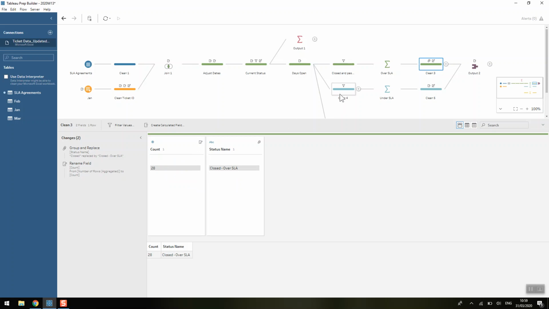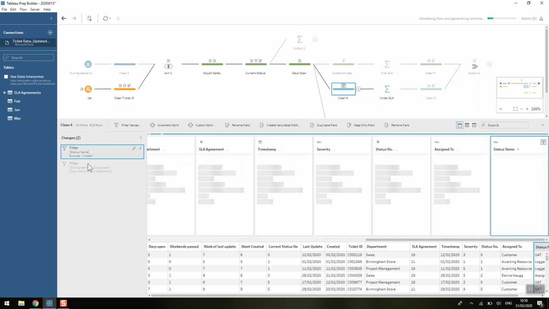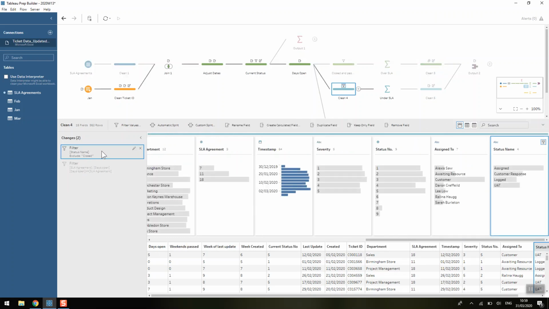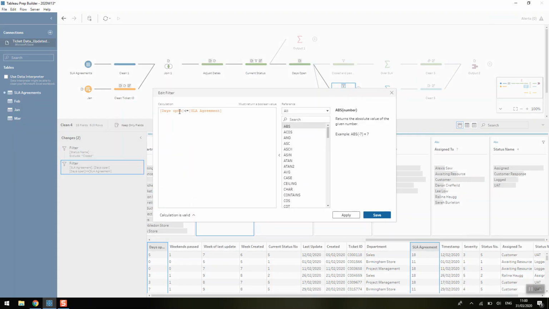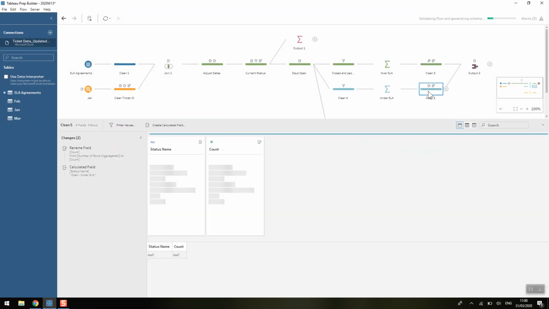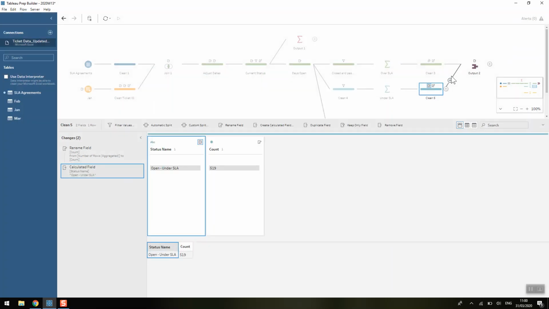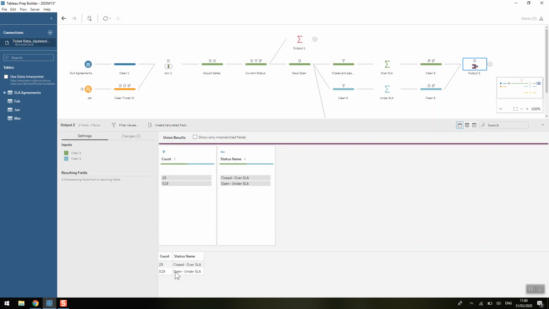And similarly for the ones that are open, then instead of keeping that closed status, we're excluding it. And now we're interested in the days open being less than or equal to the SLA agreement. And we're doing a similar thing where we're aggregating those number of rows, and we're just adding a calculated field here that says open under SLA, so that we have the desired output when we're unioning them together.